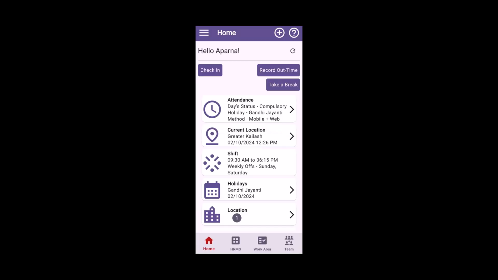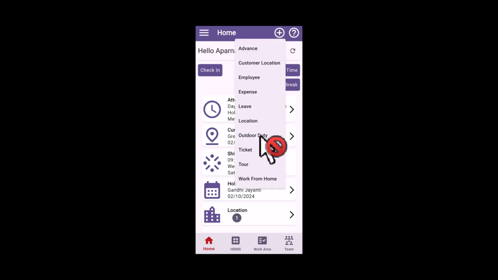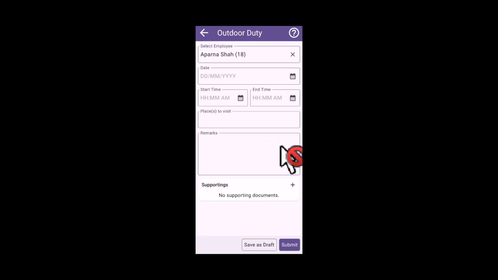Outdoor duty requests need to be submitted if you're going out of office from social work. It can be a partial day request, it can be more than once a day. To submit an outdoor duty request, you need to click on the new request button. On the drop down, you need to click on the outdoor duty icon.